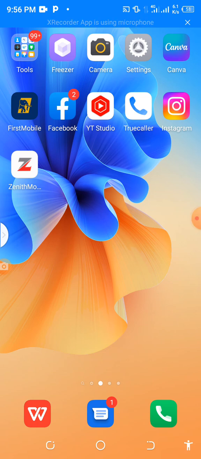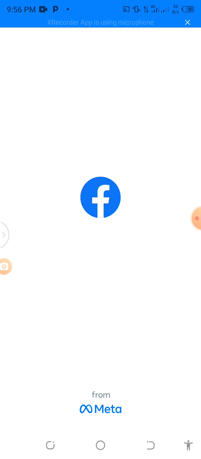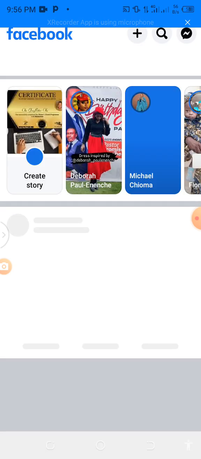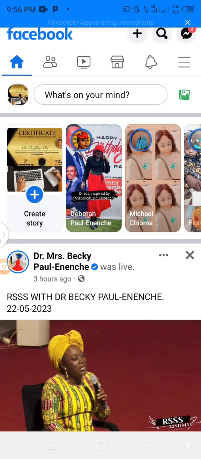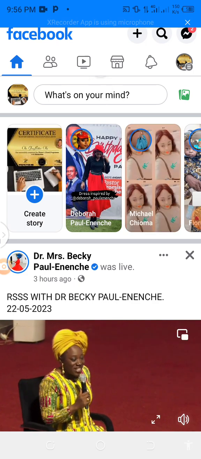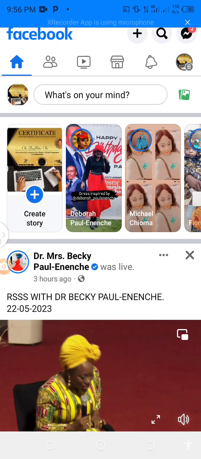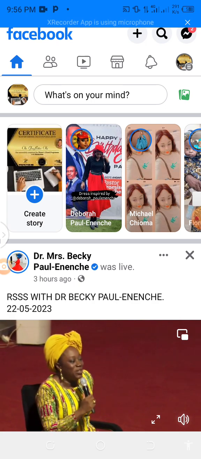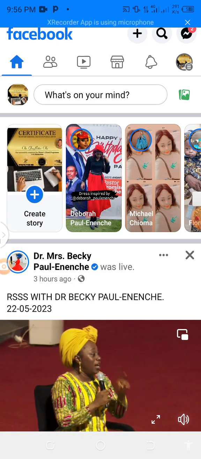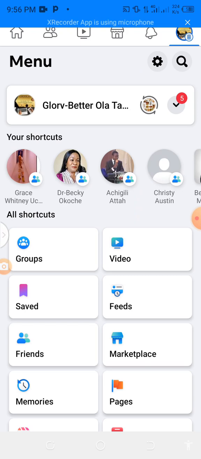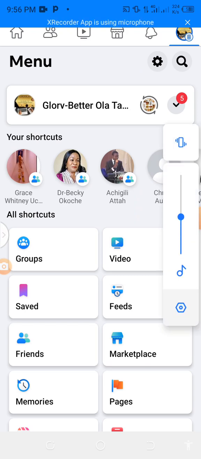This is how you can create a page on Facebook. You come to your Facebook icon, click it open, then where you have the three lines there on your Facebook profile, click it. Once you click it, you have a dialog box display.